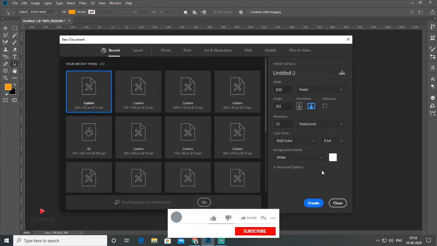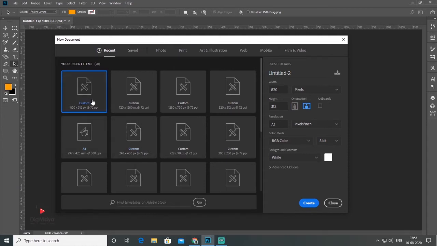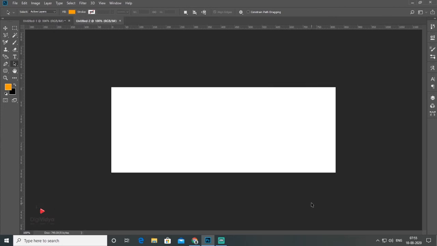Today we are going to learn how to create a fashion banner design using Adobe Photoshop. So here is my file and I change the size into 820 by 312 and then I press the create button. I make a fashion web banner design. So here is my banner size.